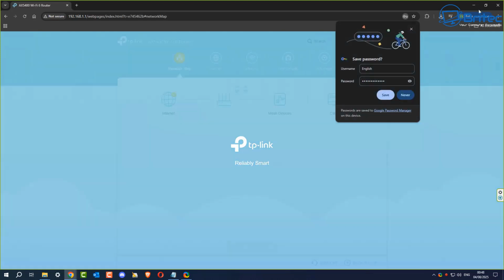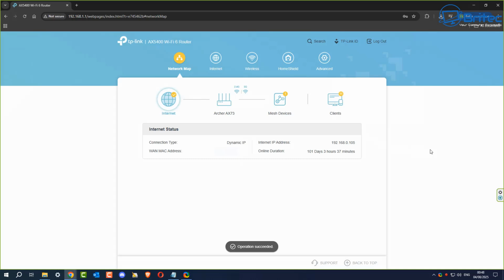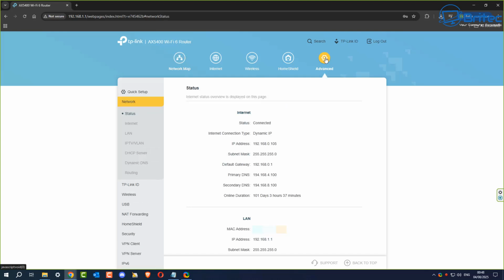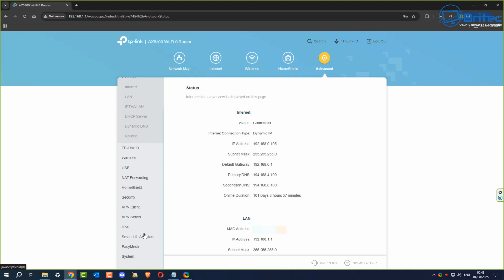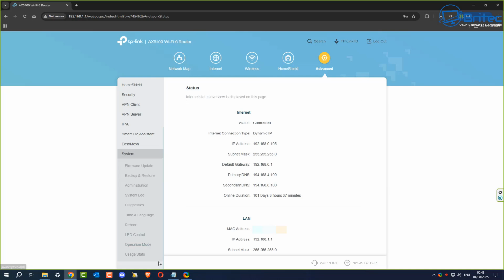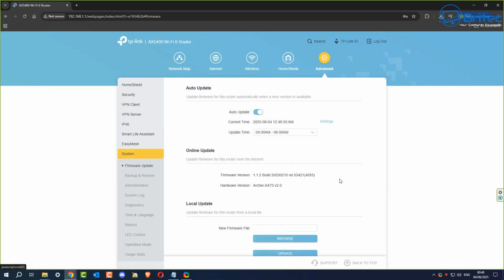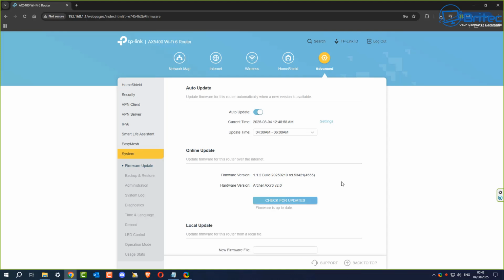Simply security reasons. Firmware updates often address security vulnerabilities, protecting your network from potential threats and hackers. There's also performance enhancements with firmware updates. So updates can improve your router's performance, potentially leading to faster and more stable internet speeds. You're also getting better compatibility. So firmware updates can also ensure your router works smoothly with new devices and technologies.